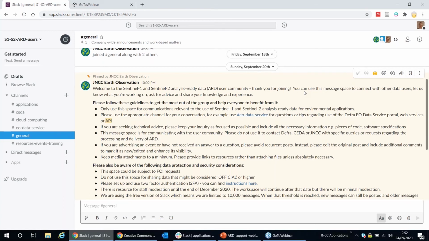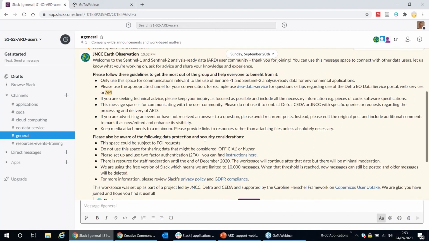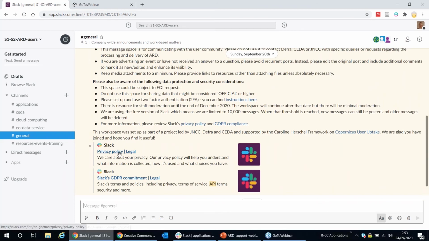You can pin posts at the top of channels, and we've got one in the general channel which outlines guidelines for use, which I won't go through right now because I'll do that on a slide in the presentation later on, but it's got guidelines for use, so everyone will read that when they join. And also just some data protection and security considerations, things that people might want to think about before using it. And it's got links to Slack's privacy policy and GDPR commitment as well.